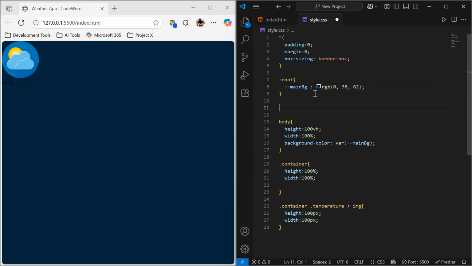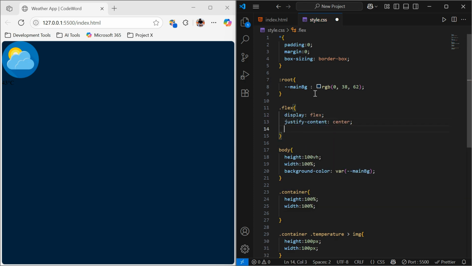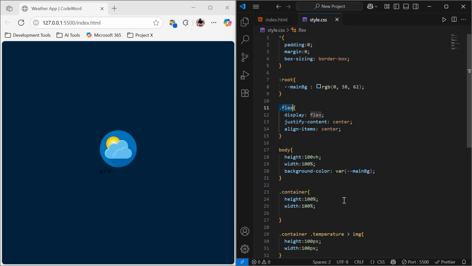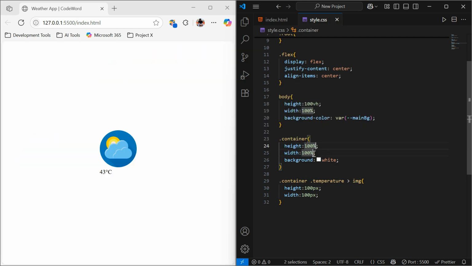Create a flex class which is going to attach to the element that needs flex property. Let's use flex class on container, which adds additional properties used under flex. Also look, the element moves to center. Give white background to container. Change our container height and width to 400 pixel.